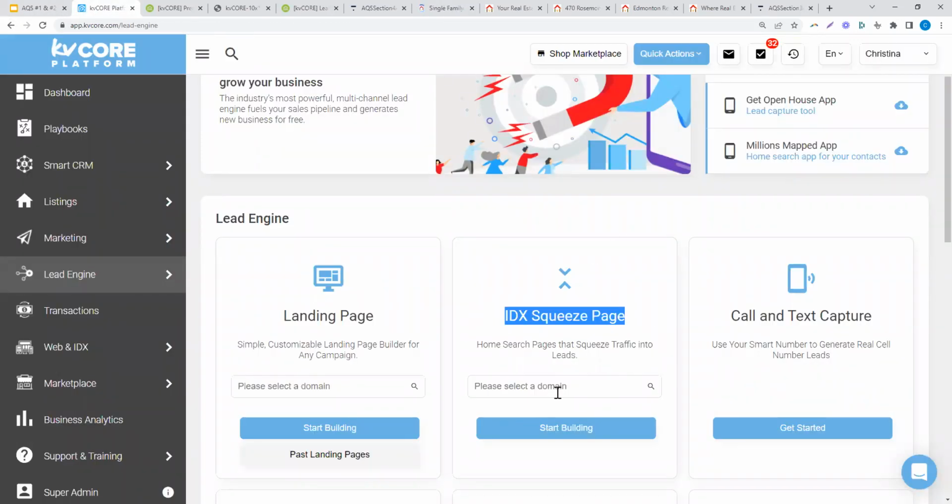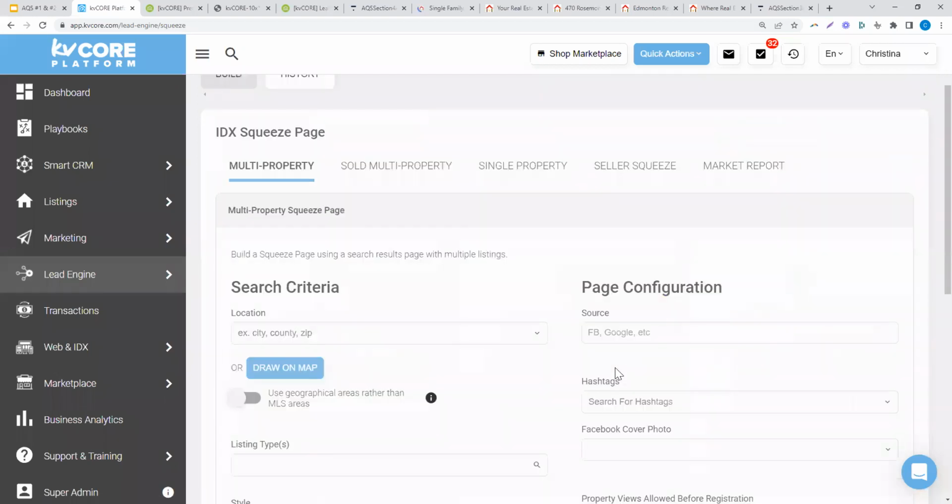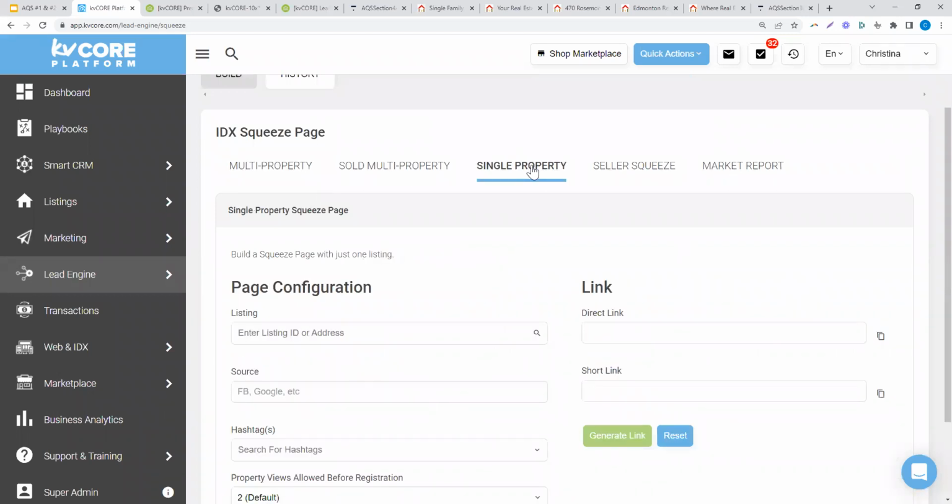So when I build out my squeeze page, I'm going to decide what type of squeeze page I want. Do I want a multi-property squeeze page, so a search result? Do I want a single property squeeze page? So maybe I have a new listing and I want people to go to that one individual listing. I really want lots of people to view that listing. Maybe I'm having an open house. So same thing, I'm going to talk about the open house. I'm going to drive people to this one individual listing.